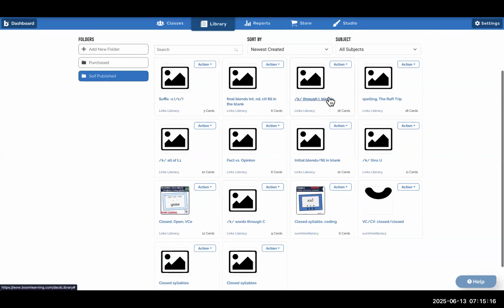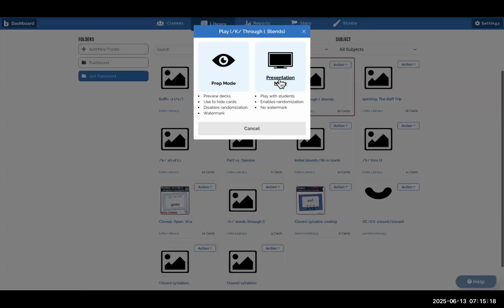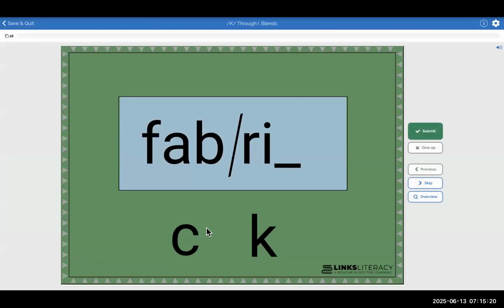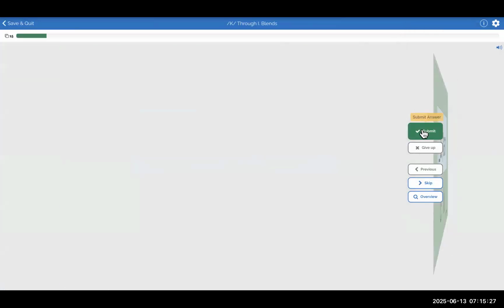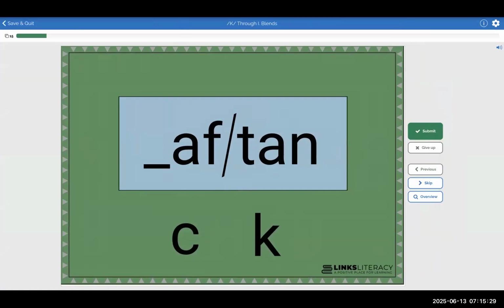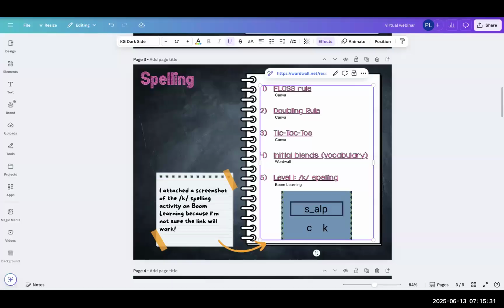I'll just show you one really quick. Let me see what this one is. This is just spelling, and they would just put that there, hit submit like that, and go to the next one. Yeah, so that is it.